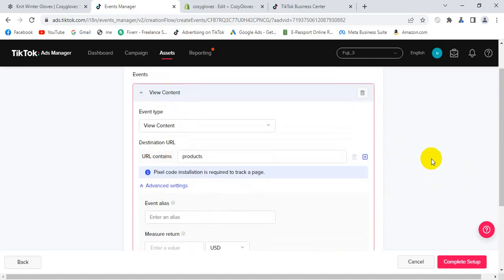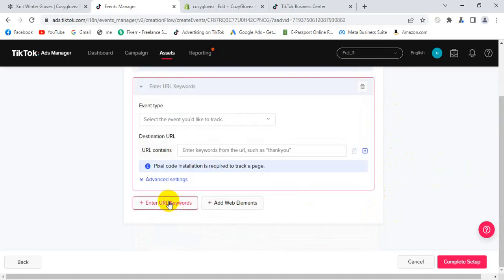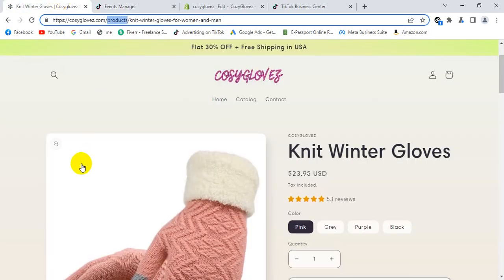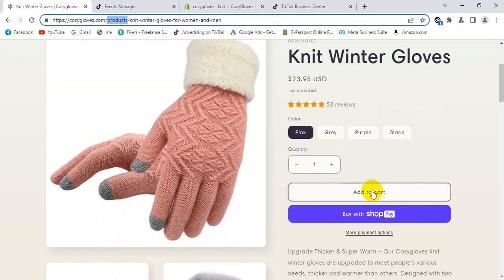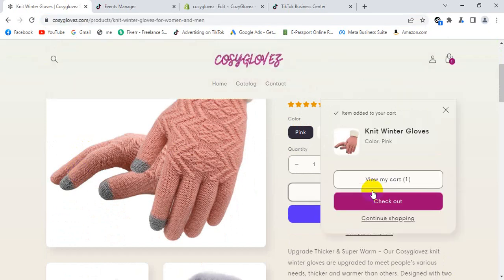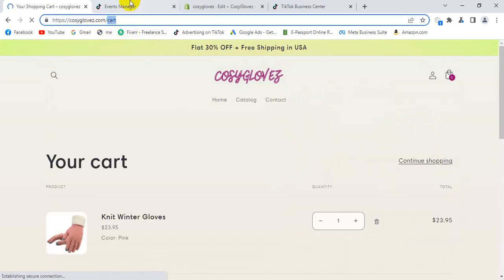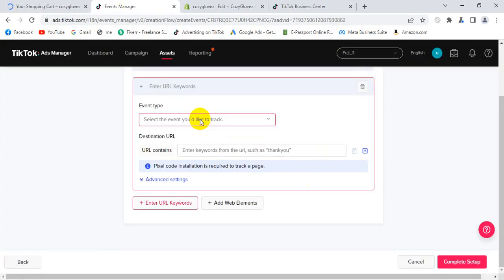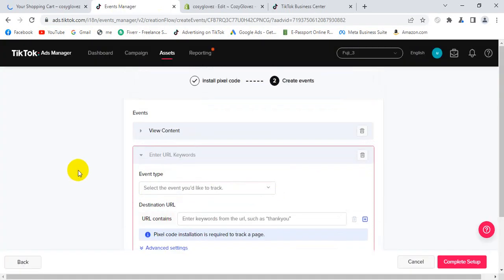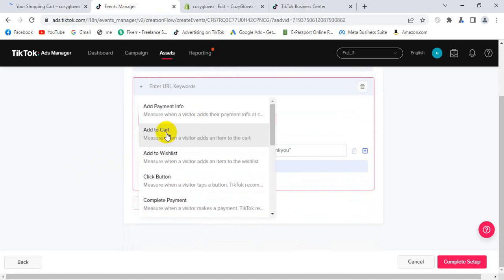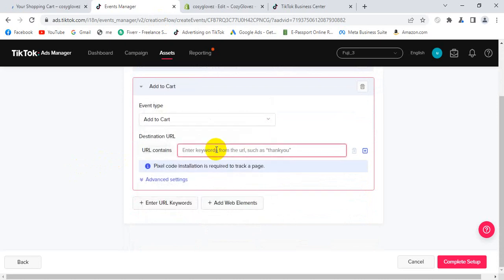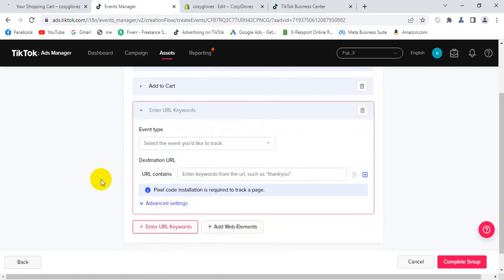Then I will go to another event. View content, then I will click add to cart, maybe view my cart. Then I will click add to cart here. Already one, add to cart, then okay. Then I'll click another event. Only two are set already, so we'll go to another event.